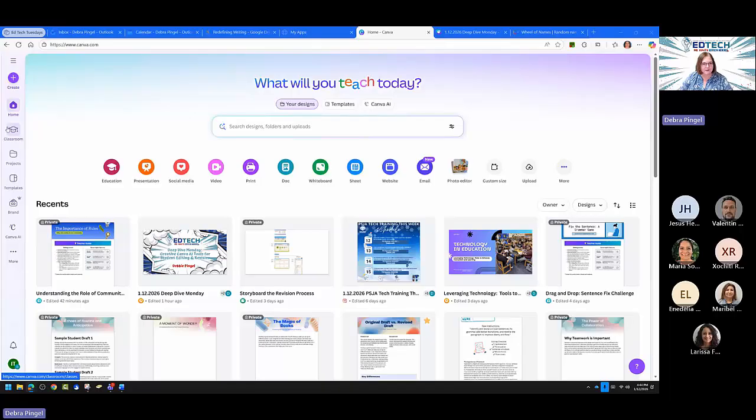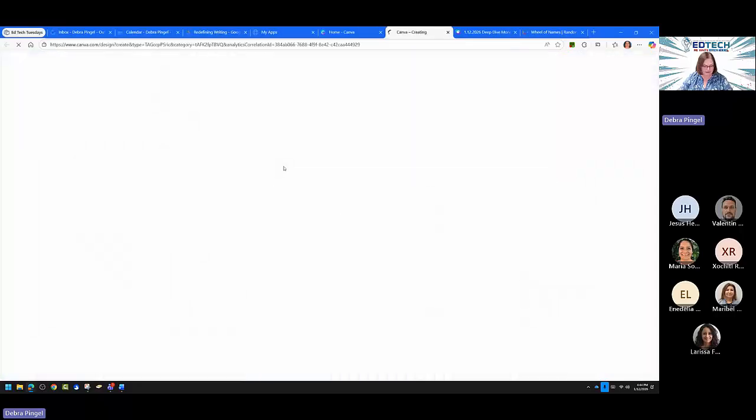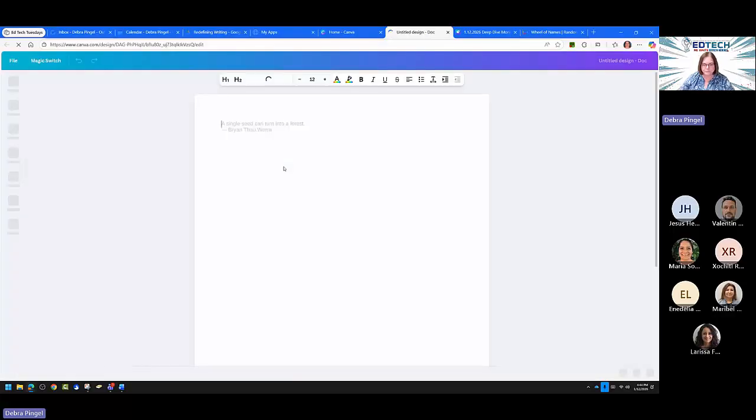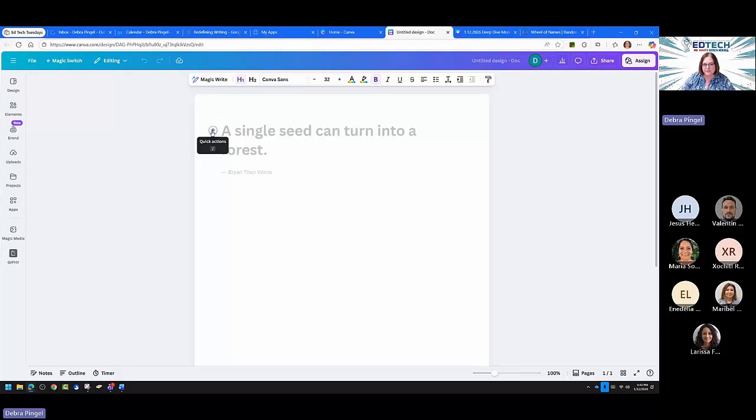So I'm going to come up here and open a doc. If you're on the home, and you can always go back home by clicking on Home here, I'm going to come over here and open a doc in Canva. Once you open it, you'll see this little plus sign right here. This is a quick actions tool, and it gives you some of the AI tools and other tools also that you can use.